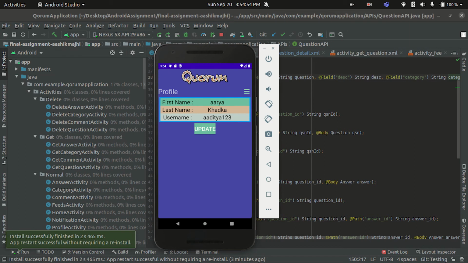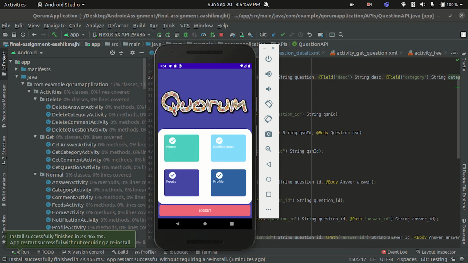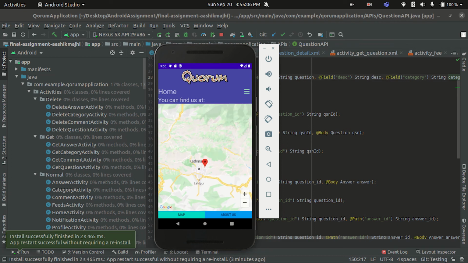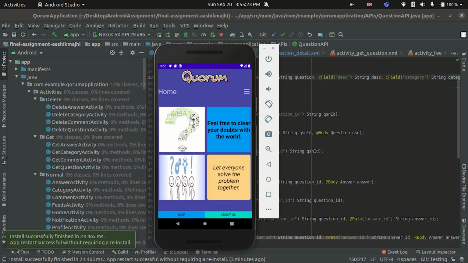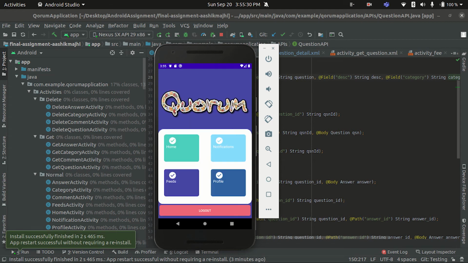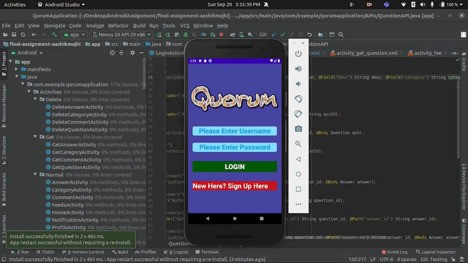I have added some additional features in this application. You can check via home, and you can see it says you can find us here, and I have used a fragment for this. In this page it says you can find us here, which means you can find Quorum here. And in the about us page I have done something like this. You can log out from this application by clicking log out. So guys, this is it for the application.